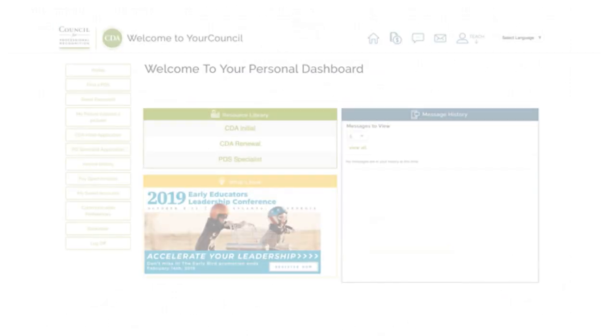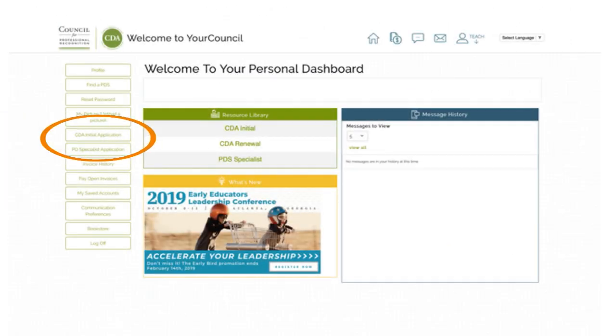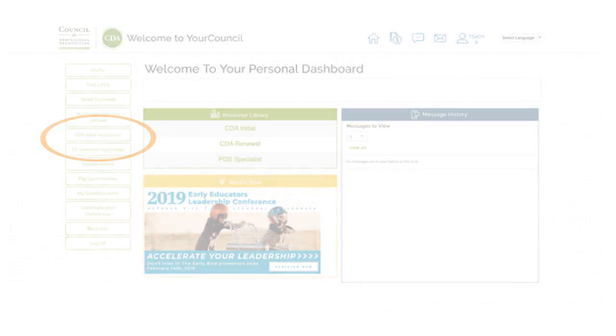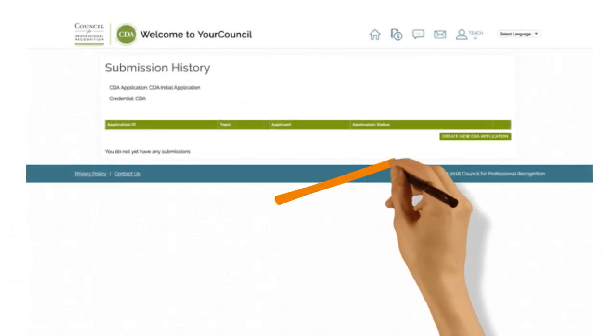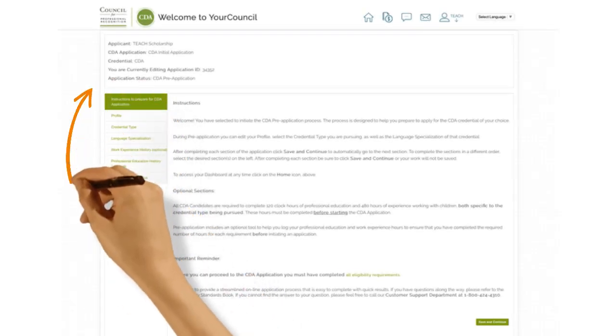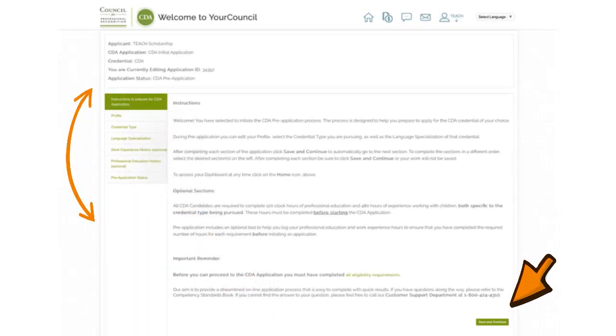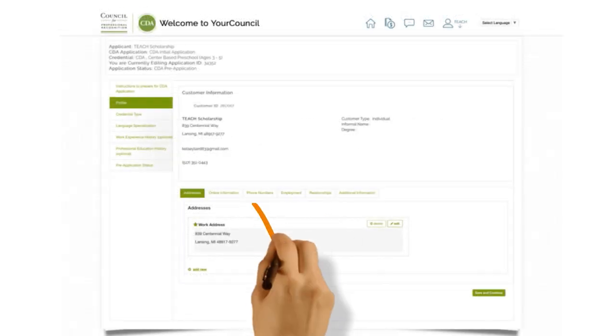Once in your personal dashboard, click CDA Initial Application. Click on Create a New CDA Application. The green boxes on the left side will show your progress. Click Save and Continue to proceed. Next, verify your information, then click Save and Continue.